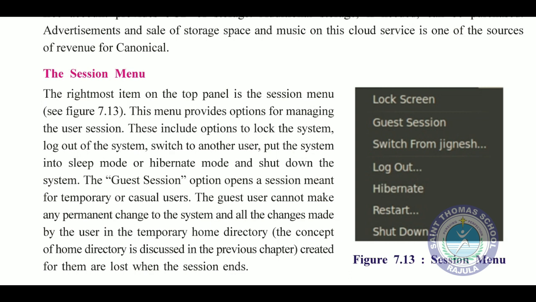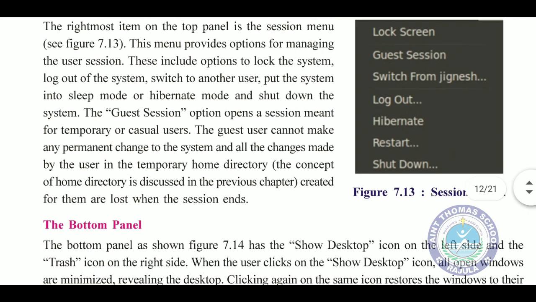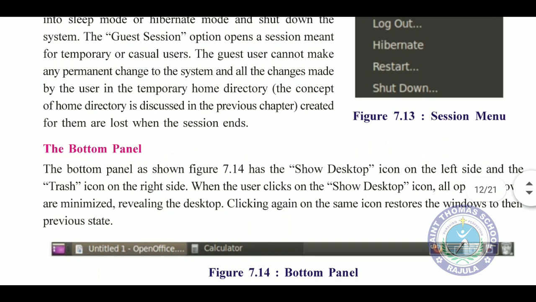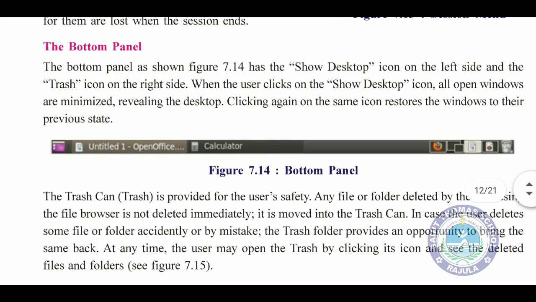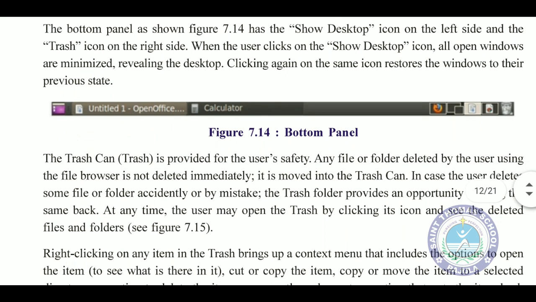So this is the session menu. Next we will discuss the bottom panel. Here in the bottom panel, the first icon that you can see on the left side is the show desktop icon, and the rightmost item is the trash icon. When the user clicks on the show desktop icon, all open windows are minimized, revealing the desktop.